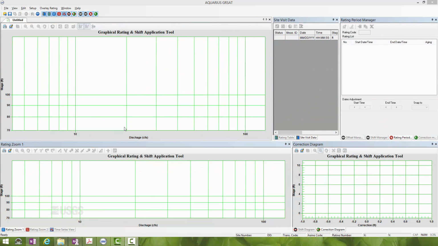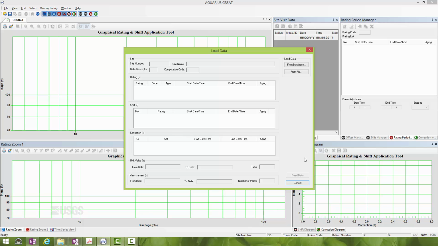I have launched the GRSAT application, and now I need to load some data to work with. I go to File and Open. And as you can see here, I have two options. I can load data from the database, or I can load data from the file. In an operational environment, you will typically be using the From Database button. This then launches middleware that talks to ADAPS. For information on the middleware and a demonstration, please view the Surface Water Rating Curves HydroTube video, GRSAT ADAPS middleware.